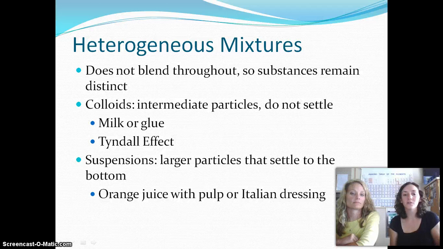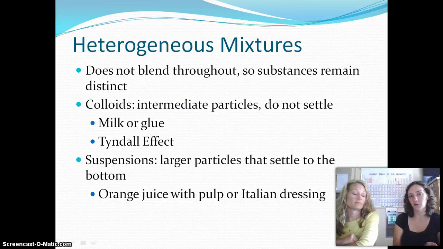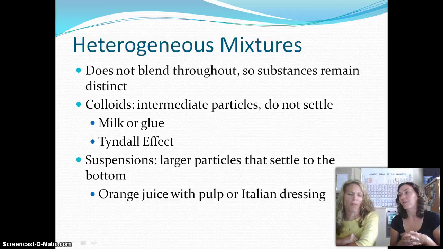Suspensions are going to be larger particles that settle to the bottom. So orange juice with pulp. Some of you will say, what about orange juice without pulp? Well, if there are no distinguishable particles, then it could be a homogeneous mixture. But if it has the pulp that settles out, like the kind that I like to drink, then you're going to have a heterogeneous mixture.